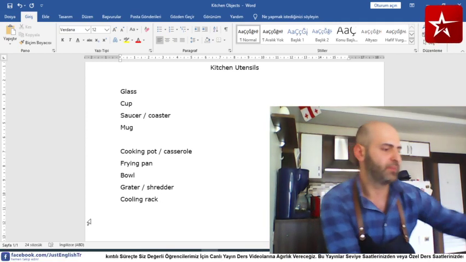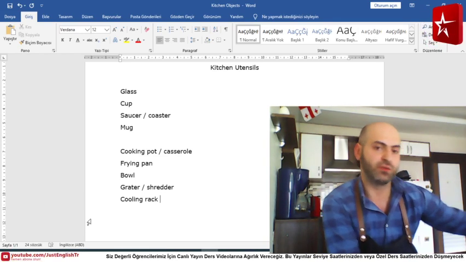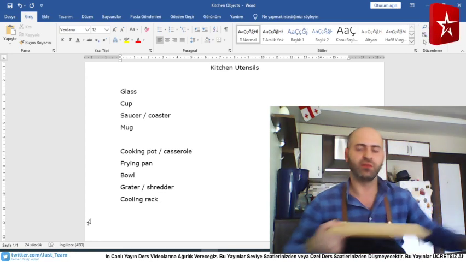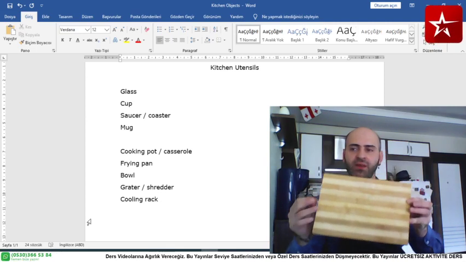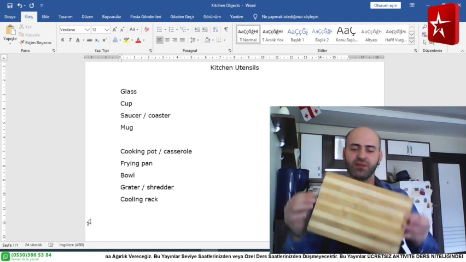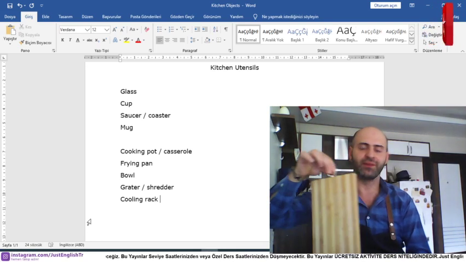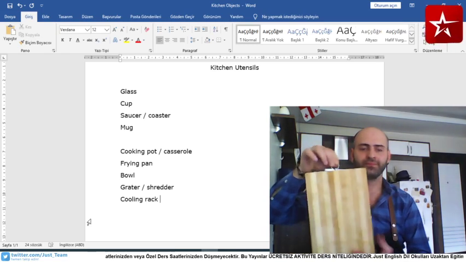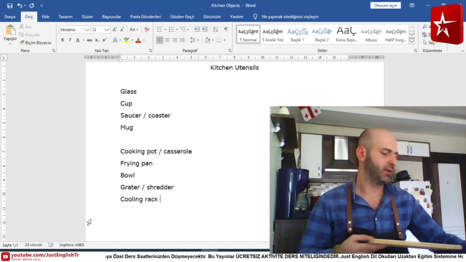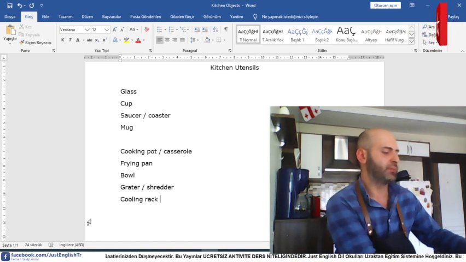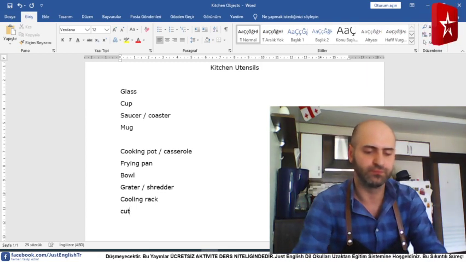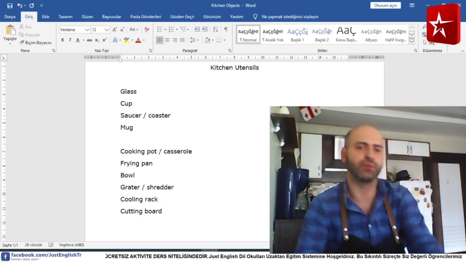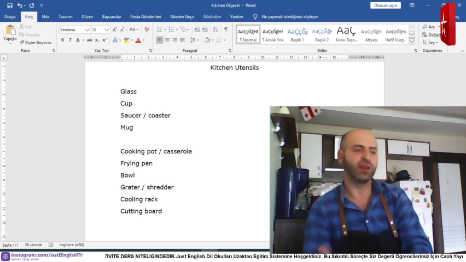When you are preparing your ingredients, sometimes you need to cut some of them. So for that reason, we use this object. This object is called cutting board. Let me write it for you. A cutting board. So, of course, we use a cutting board for cutting some things.